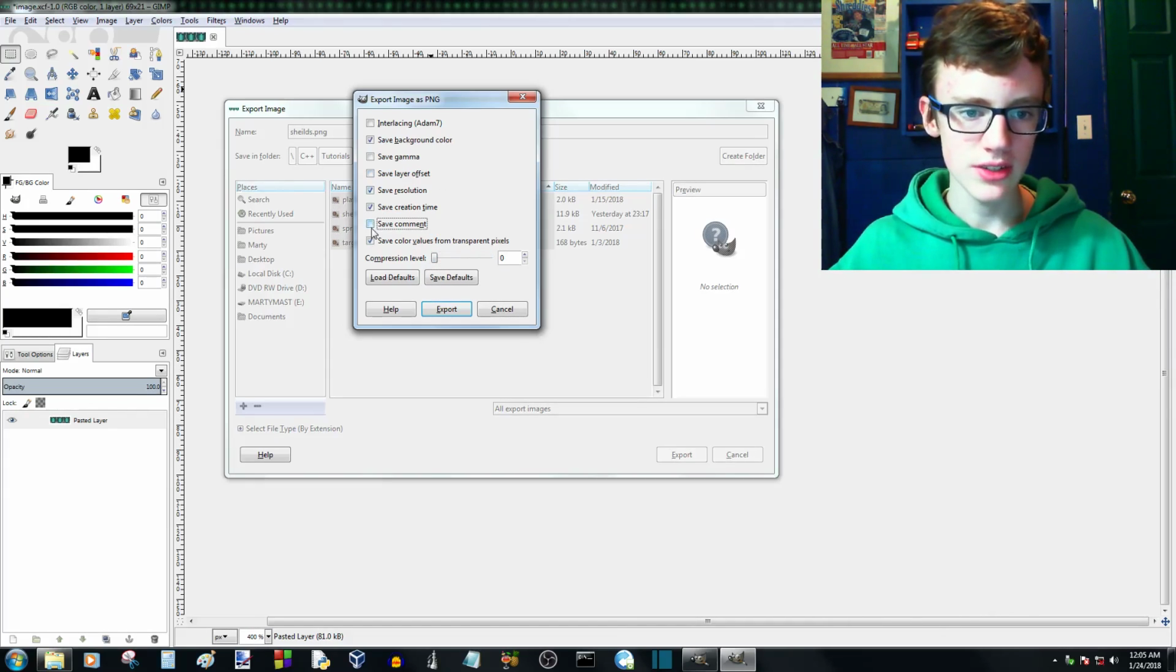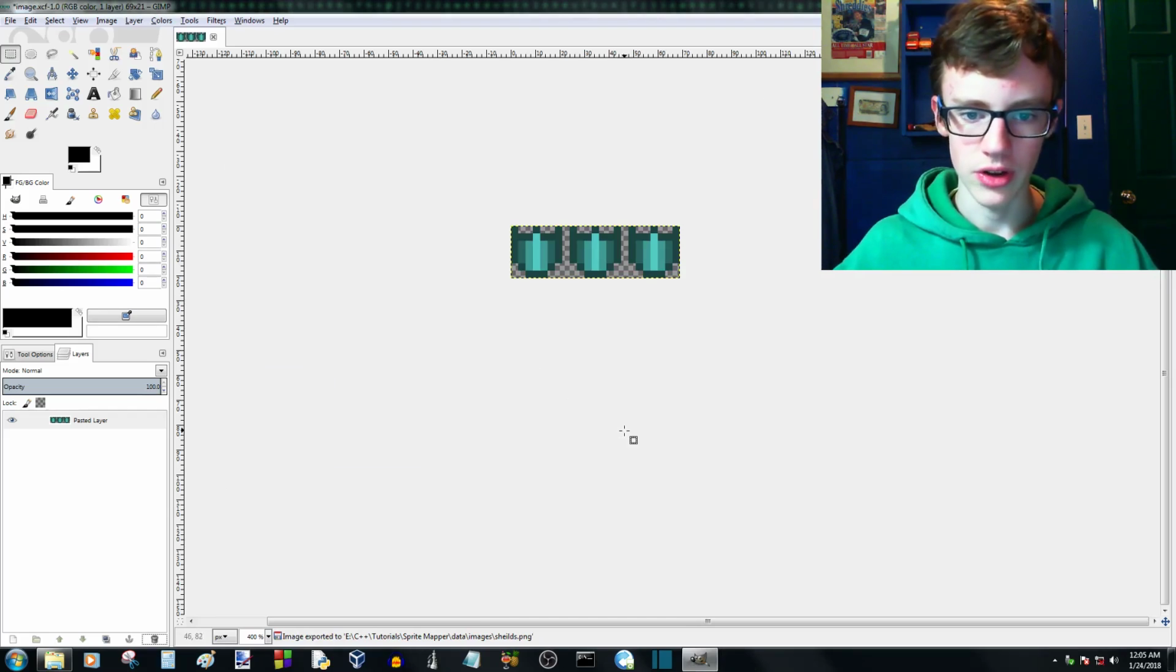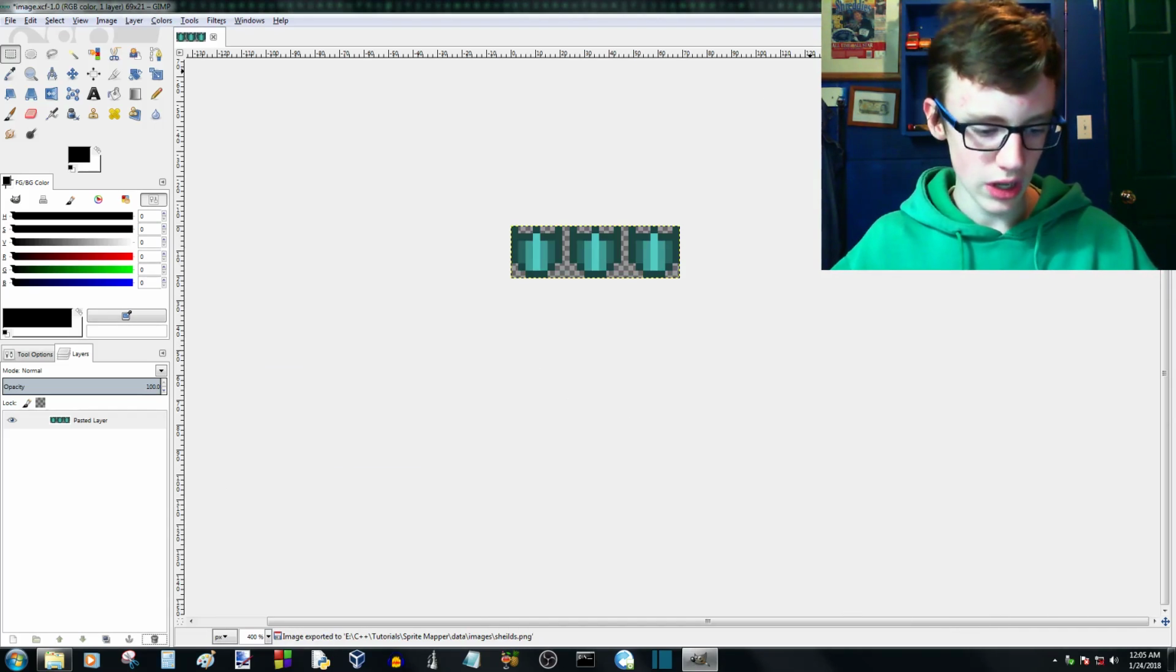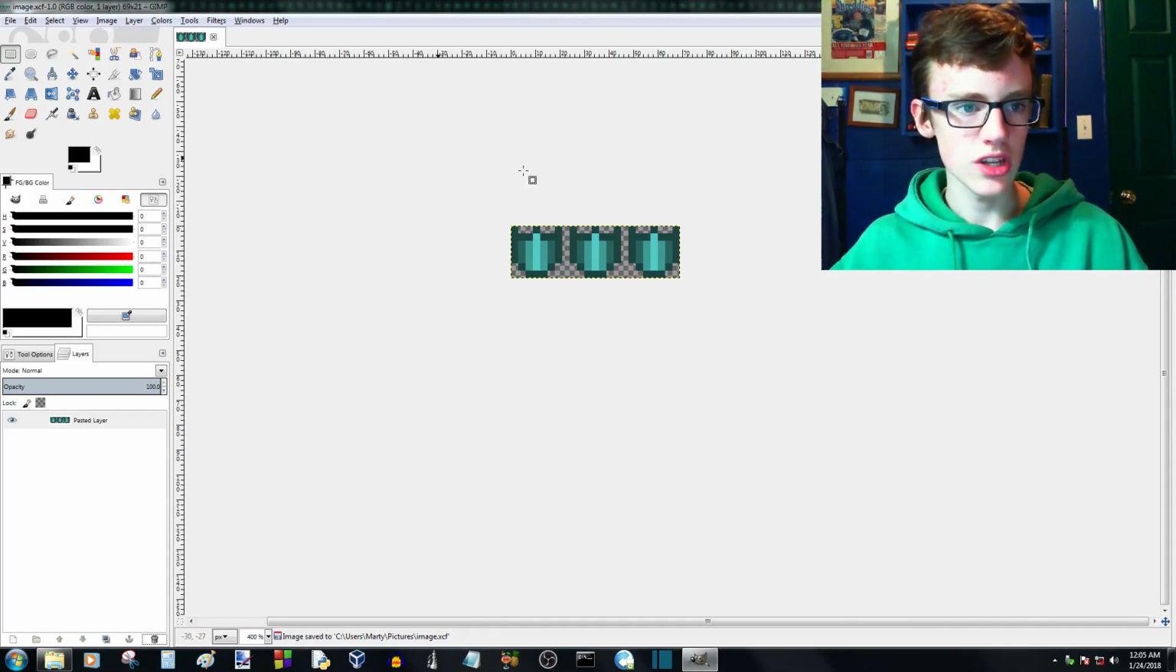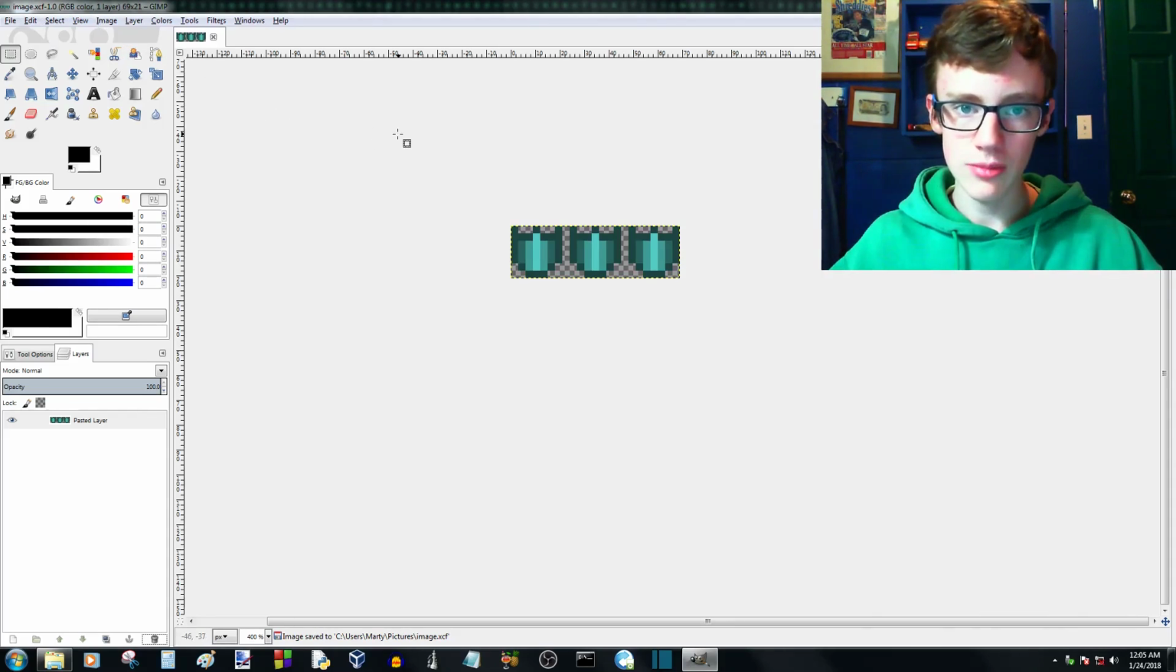And we can uncheck save comments. You can uncheck save creation time. Make sure you have save values from transparent pixels, and hit export when you're done. So it should export it. So now I can close out of this. I'm just going to save the image with Control Save. So it saved the project and the image is exported.